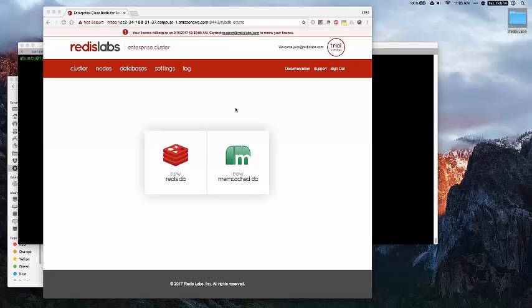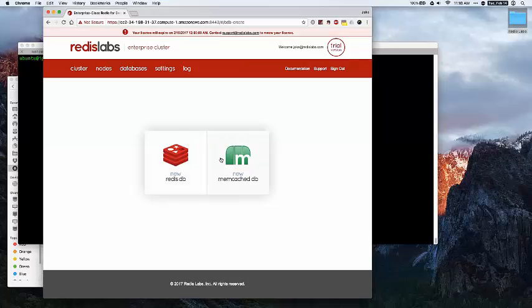So this is the administrative interface for Redis Enterprise. Right now I don't have any databases defined, but I'll go ahead and click a new one. You'll notice that we also support the Memcache protocol as well, but I'm going to focus on Redis. This software is super easy to install. It takes about 5 minutes per node, so in about 15 minutes you can get set up.